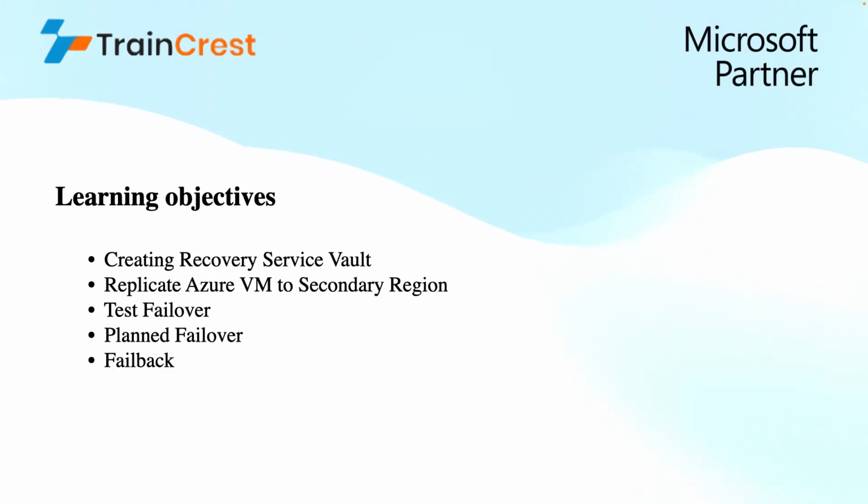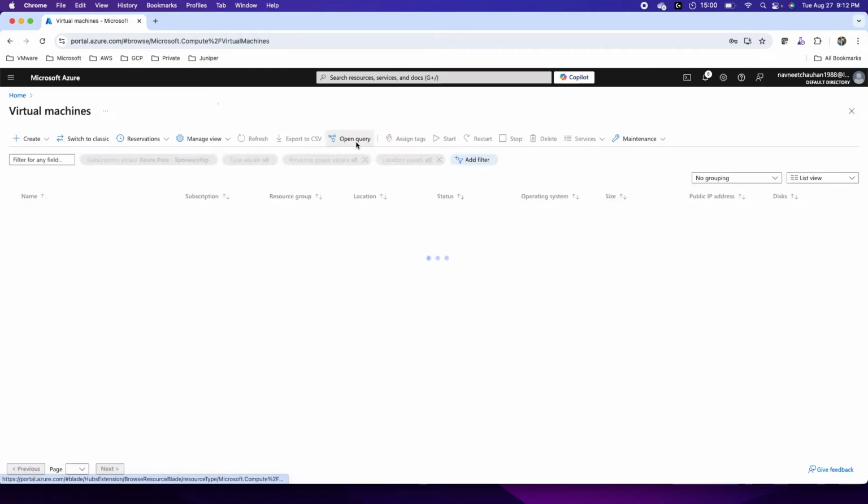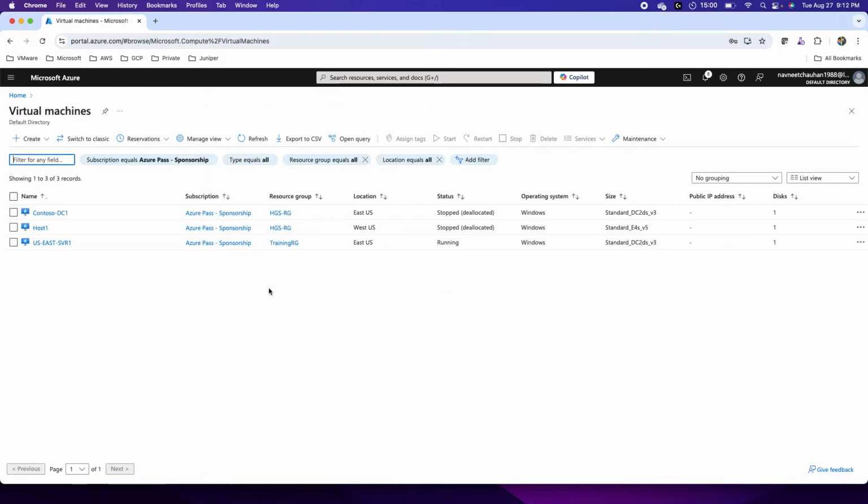Then we will do a planned failover, how we can fail over our workload from one region to other region. And finally, I will protect this failed over workload and will fail it back to the primary region once again. For this demonstration purpose, I will use a virtual machine here which is in East US location. I will be replicating it to some other region in North America.